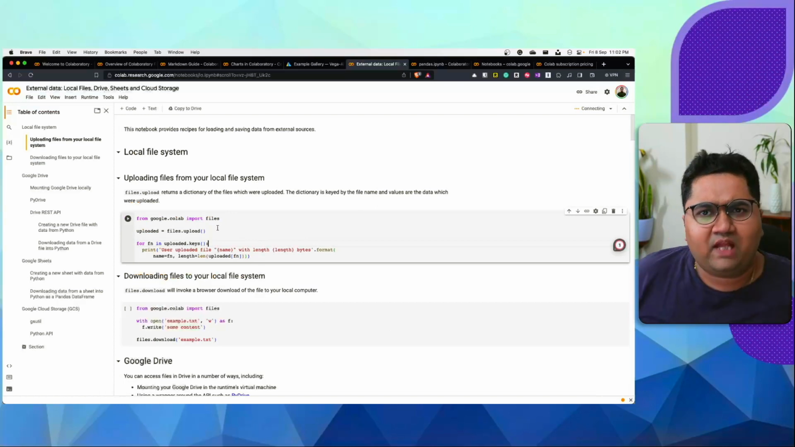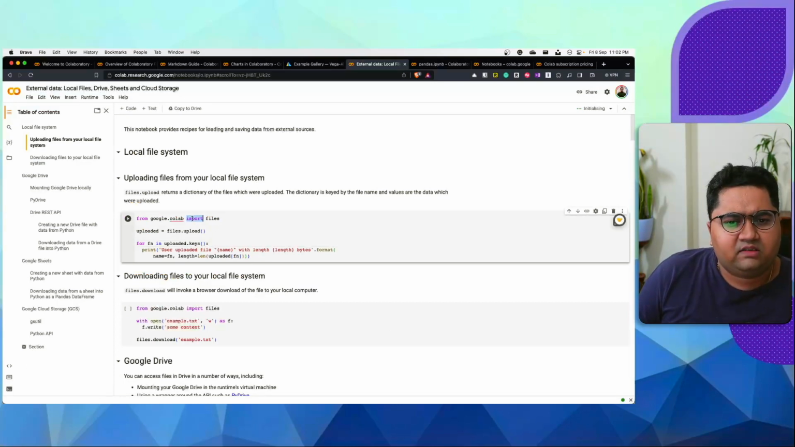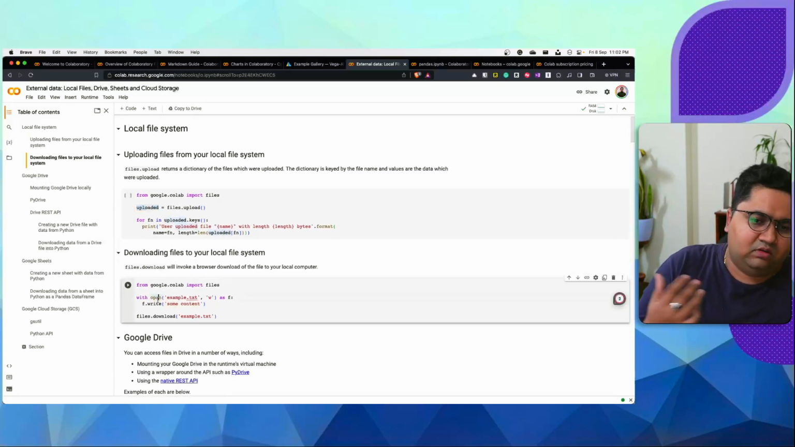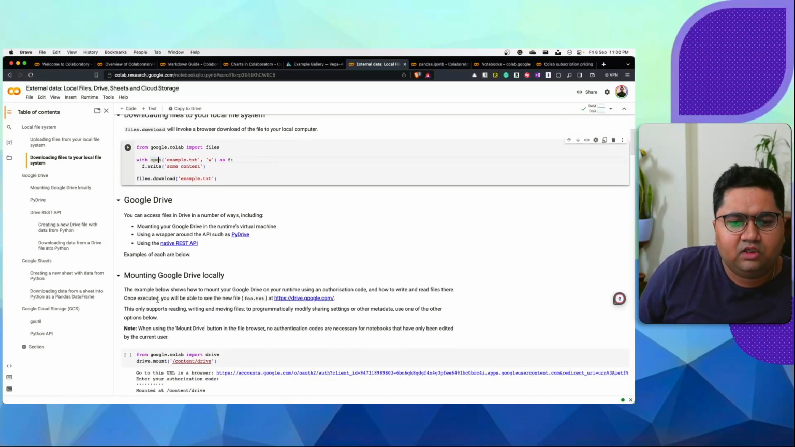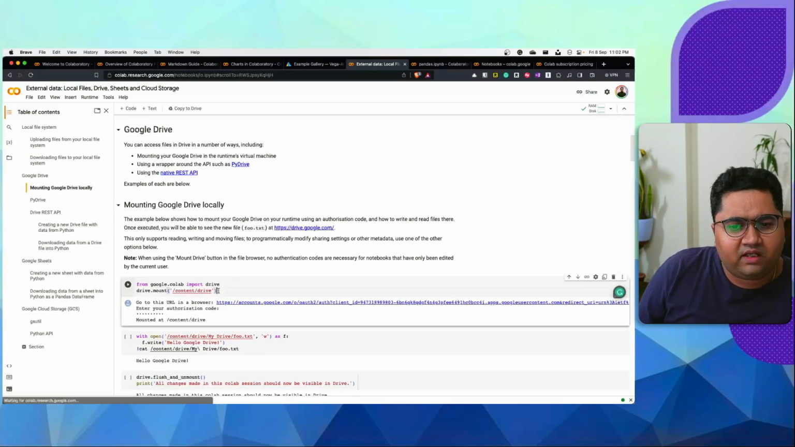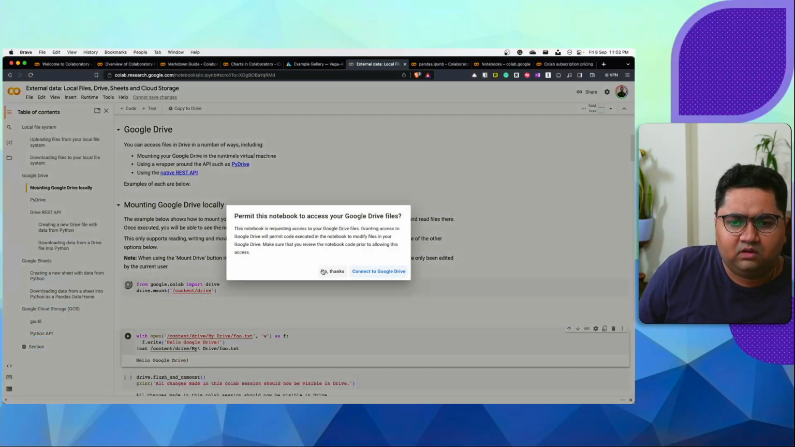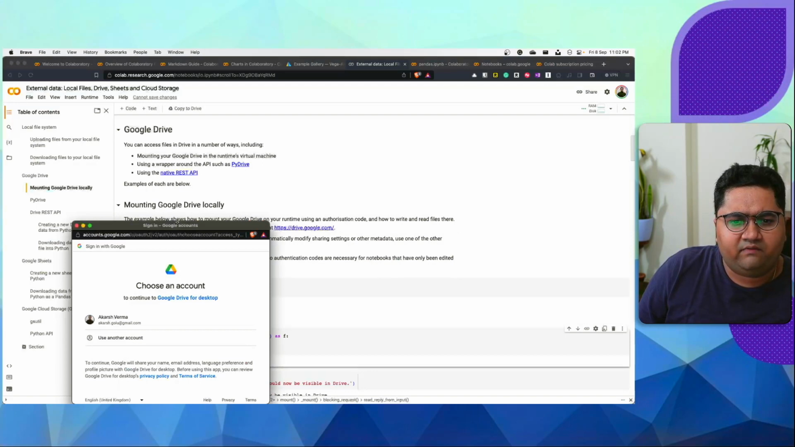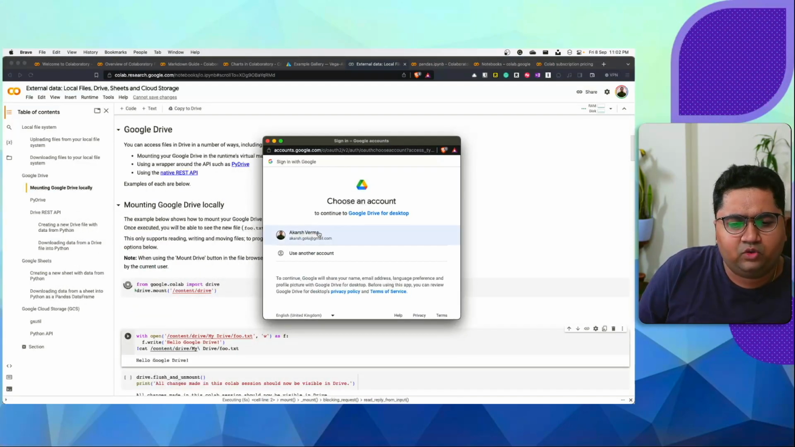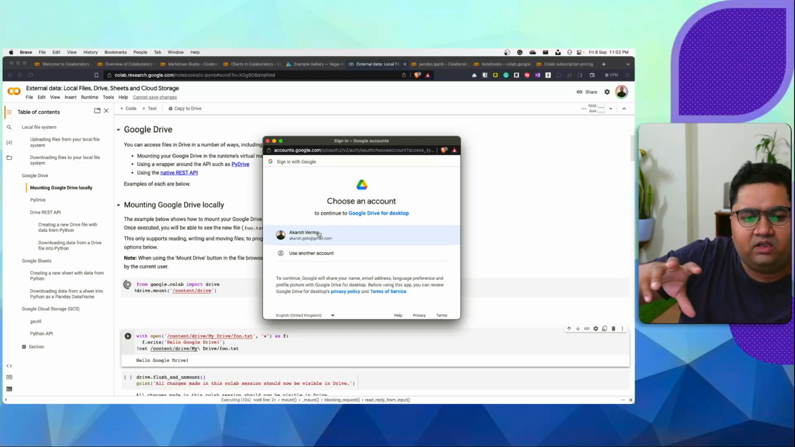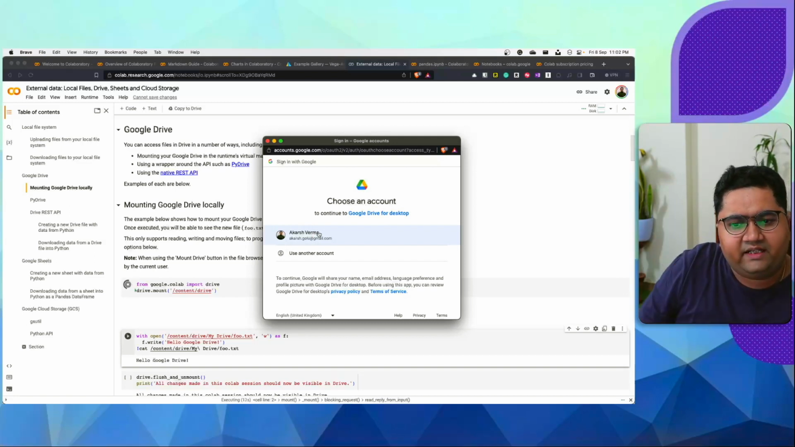So google.colab is a package in itself, and you can import files using file upload, etc. You can download files using Google Colab, import files. You can actually mount Google Drive, something like this. So if you run this, connect to Google Drive, it will give you this option. It will connect to your user account and it will create a folder inside your Google Drive, and from there you can just directly read and interact.